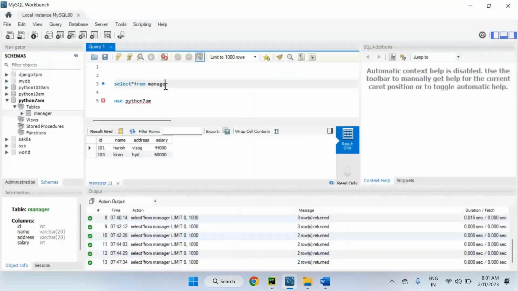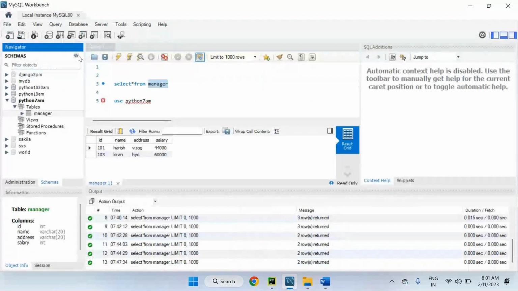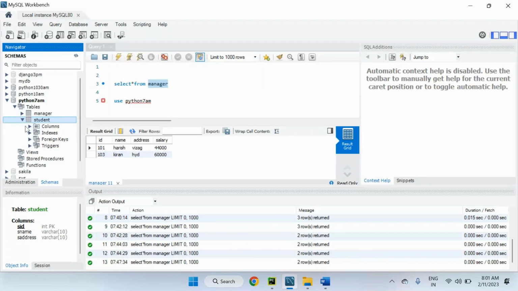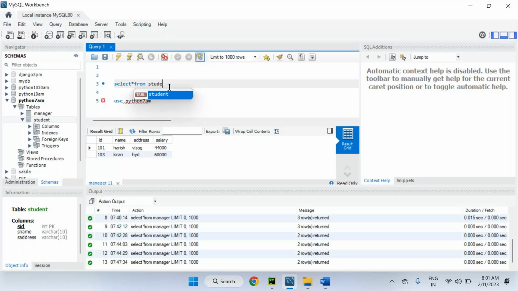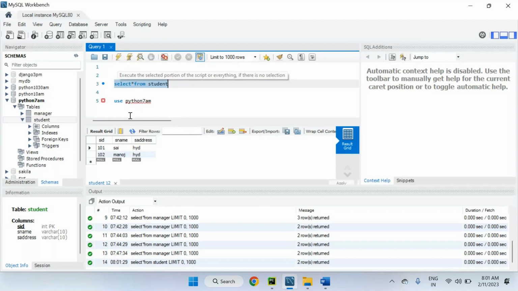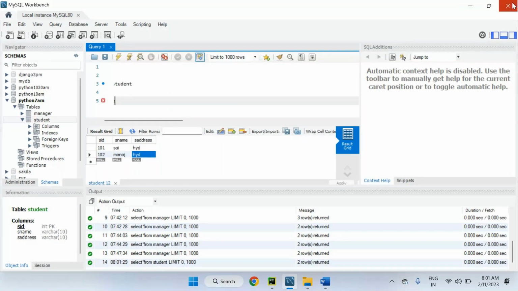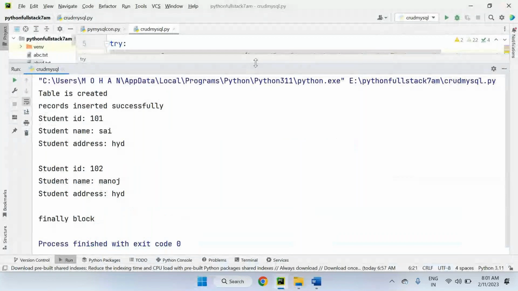Let's go back to the MySQL database again. Select star from student table. Is the student table created or not? You can see the student table is created. Do you want to check whether the student records are available or not? Just select star from student. We got the student records like this, what we have supplied. So this is the way to work with Python and MySQL communication.